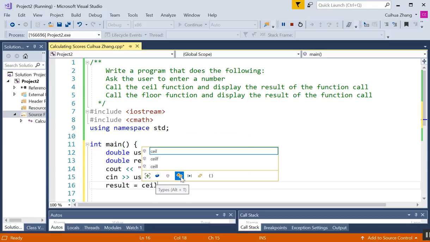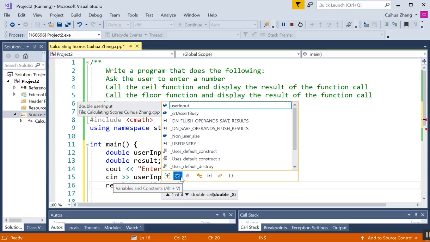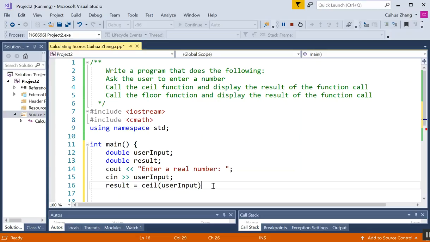So we call the function. Remember, when you call the function, you simply use the function name, followed by parentheses, followed by the parameter. In this case, we want to ceil the user input. So now that's the result, and let's see what it looks like. The result of ceiling is, and then put the result here. Give it a newline character. Let's run.